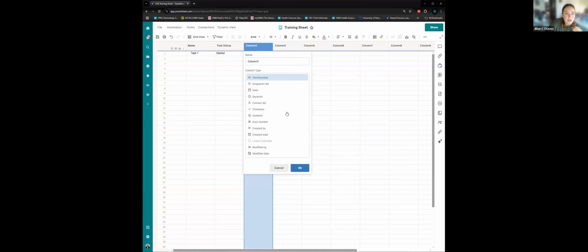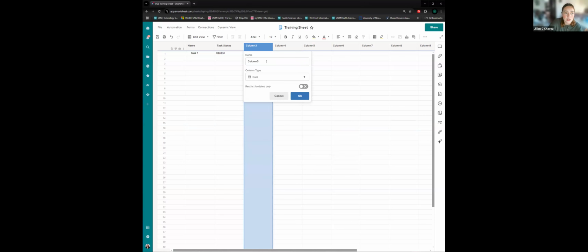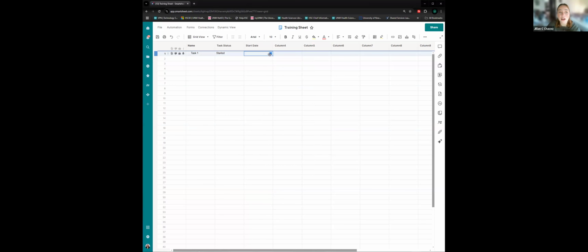Just to talk through the different column types. Another really important one is a date. So let's do start date here. And then we'd restrict to dates only. This is a great way, again, for data purposes, to make sure that they're actually putting in a date here.